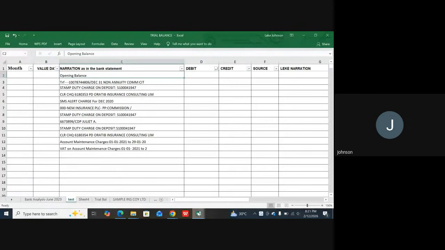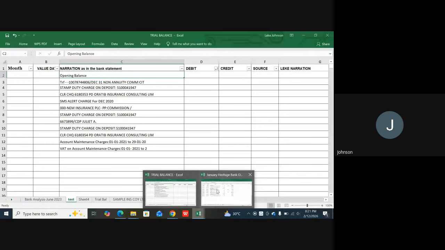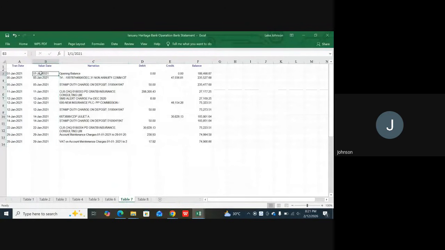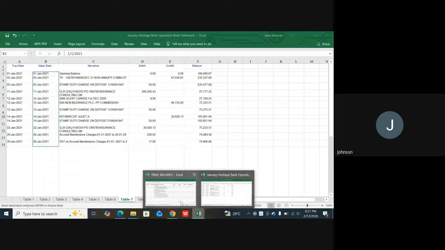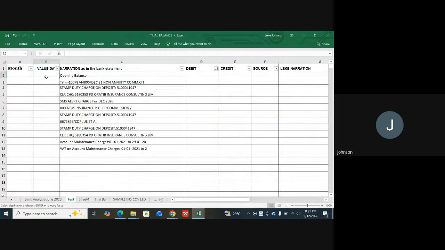Then the next thing is that you want to also copy all the value dates. So this is the value date. You copy the value date as well, from here. Then you come back to what we are using and paste it here, paste special, 1, 2, 3.